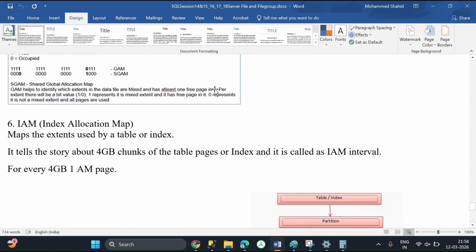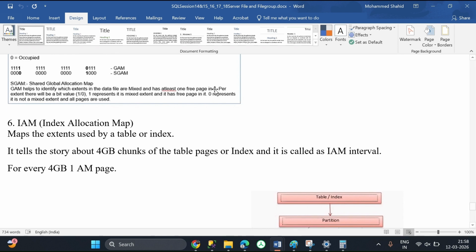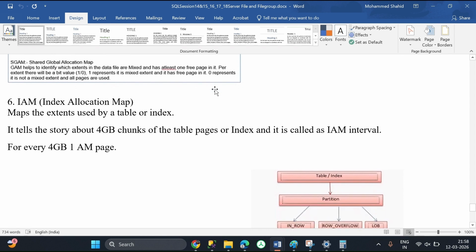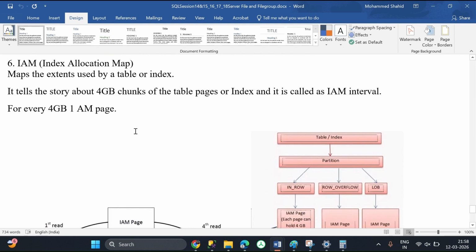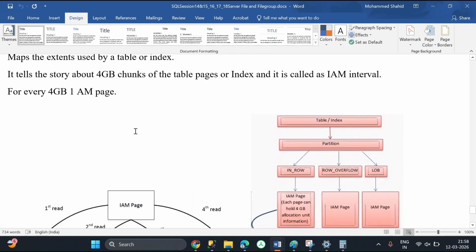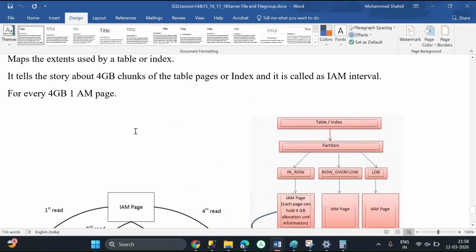And next is IAM, index allocation map. Same thing, it tells the story about 4 GB chunks only, like it will tell the story about the pages or index. That 4 GB chunk is called an IAM interval. After filling 4 GB, again 4 GB, it tells the information about the tables present in the pages. For every 4 GB, one IAM page. One IAM page means that interval, 4 GB is the interval.